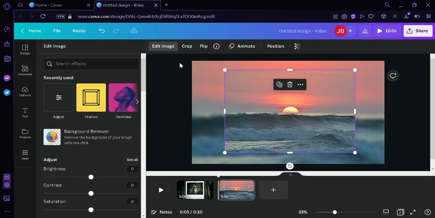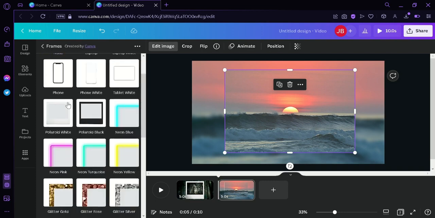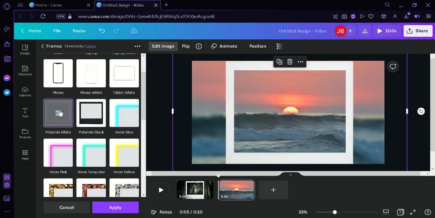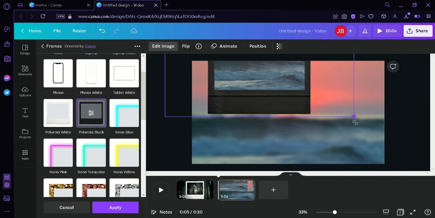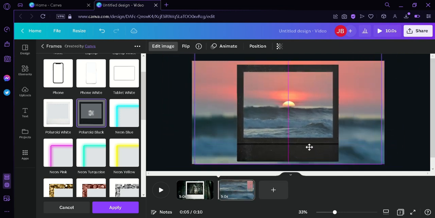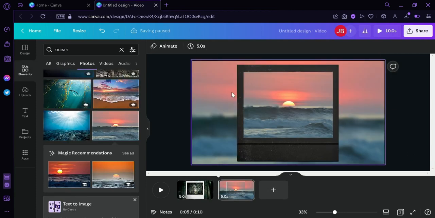I'm going to do the same thing. We're going to the frames, choose a frame. We're still going to go with Polaroid white, or actually I'm going to go with Polaroid black this time. Then we're going to resize this, make it centered. And just like that, we have our second clip.